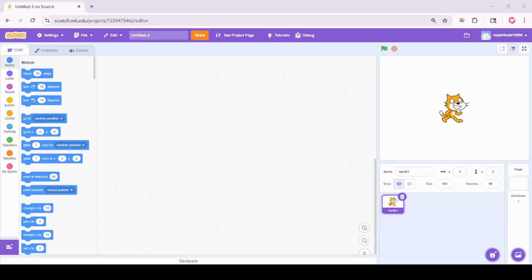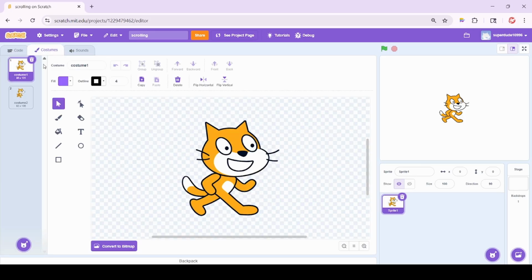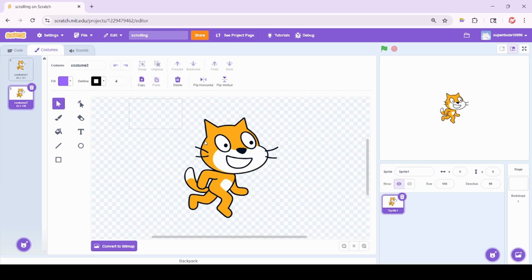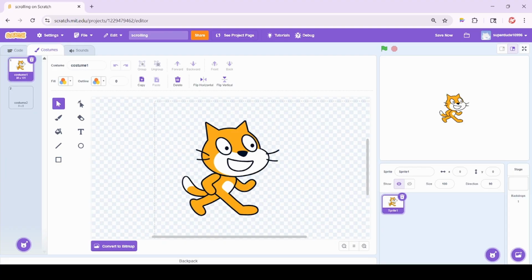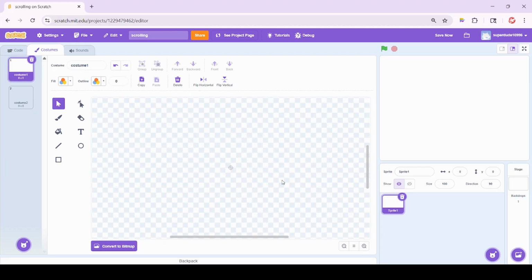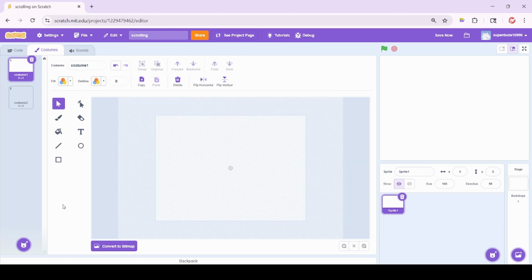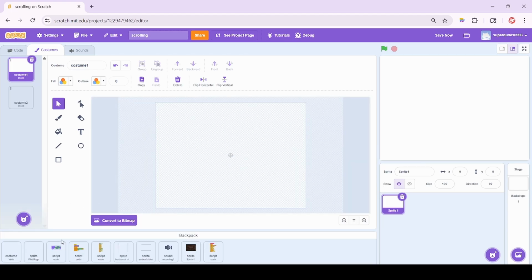So first things first, we're going to start our new project. Right here, we want to rename our project to whatever you want to use this in. I'm going to name mine Scrolling. Now, we want to go to the costumes, delete everything in the second one, but we don't want to remove the second costume. We're going to go to this costume, and you guys can do whatever you want to this costume. I personally have a costume in my backpack I'm going to use, because I'm not going to make this right now.